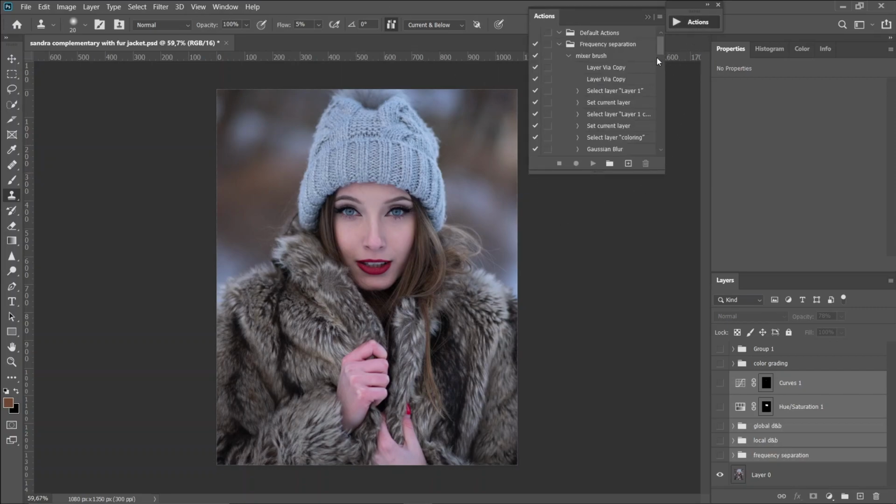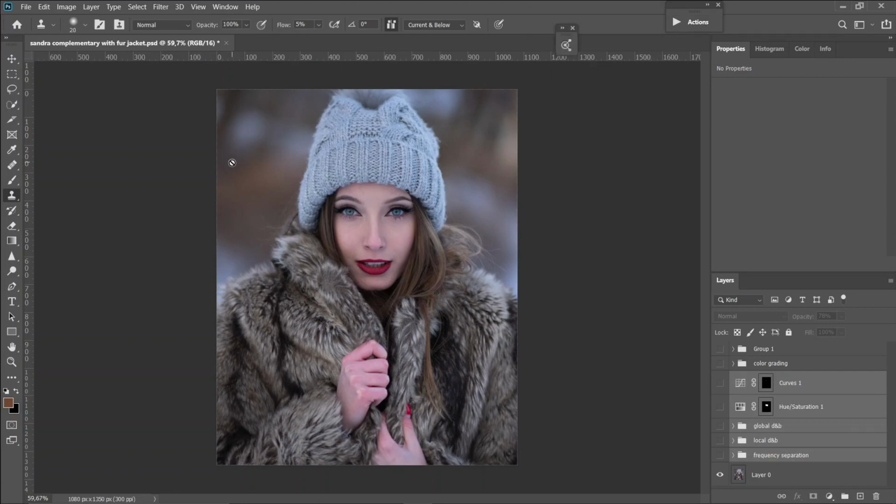So the first thing that you want to do is create your own action in retouching. I have my own actions over here: frequency separation, local dodge and burn, and global dodge and burn. The reason that you want to create your own actions is because it's going to make your workflow a lot faster. So it's going to make your life a lot easier.